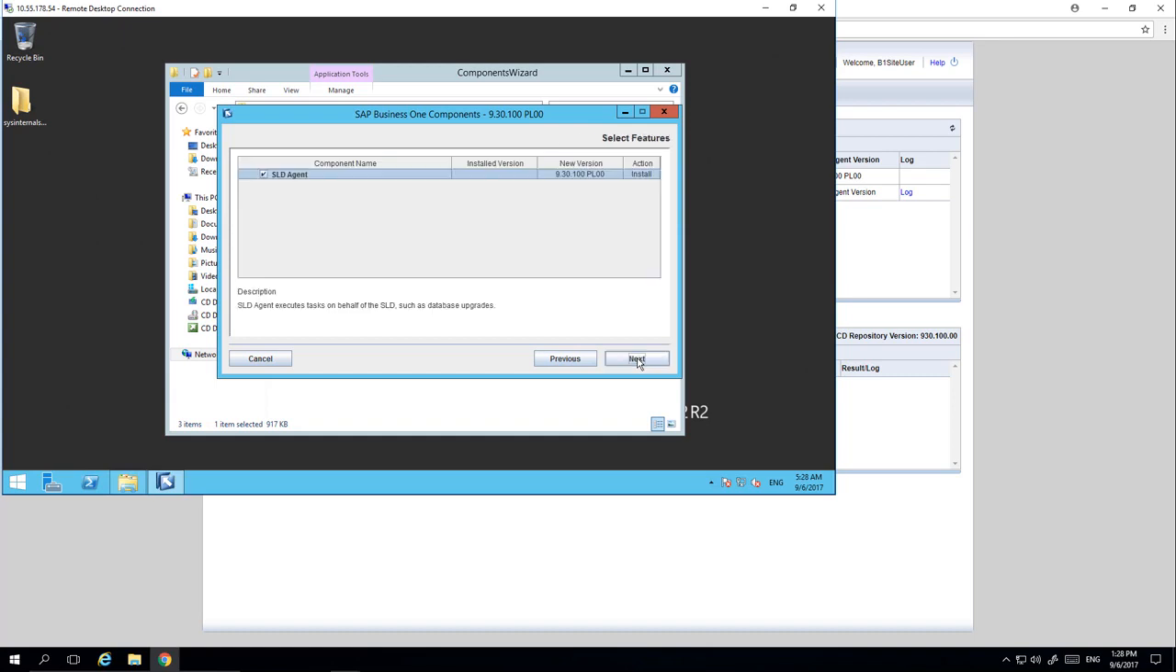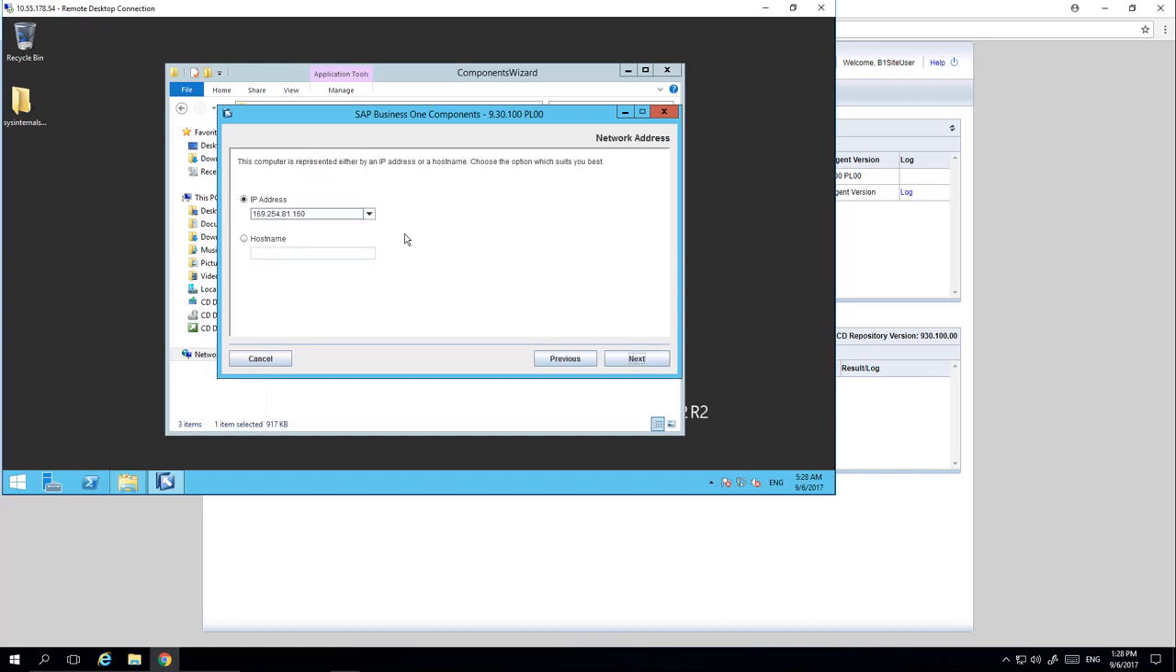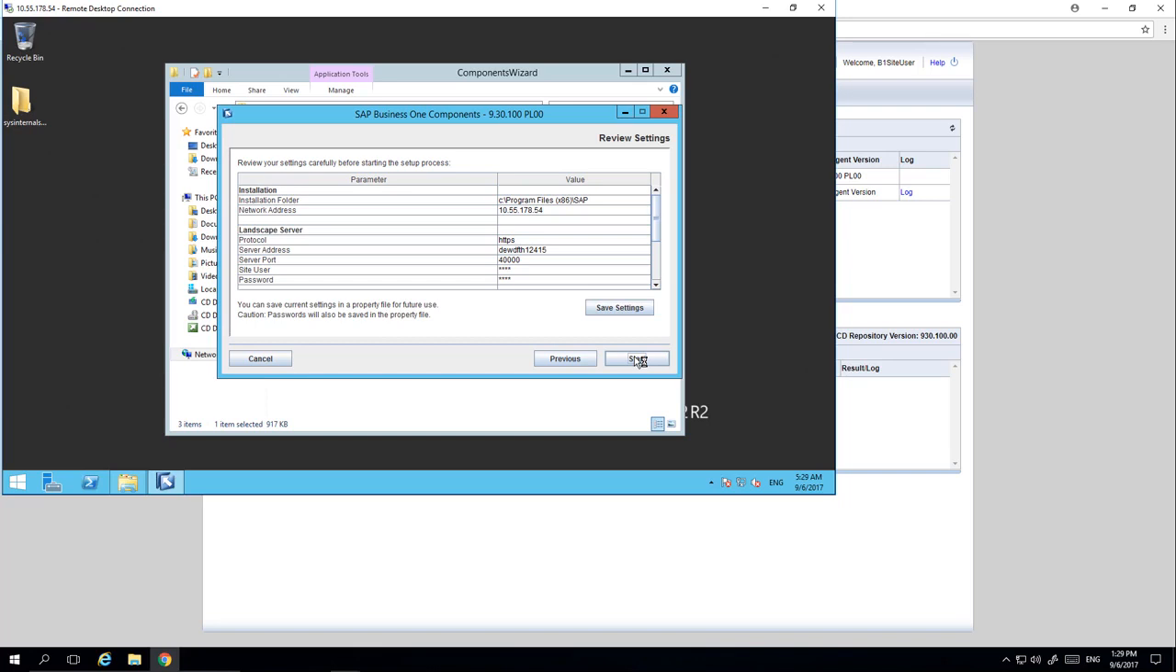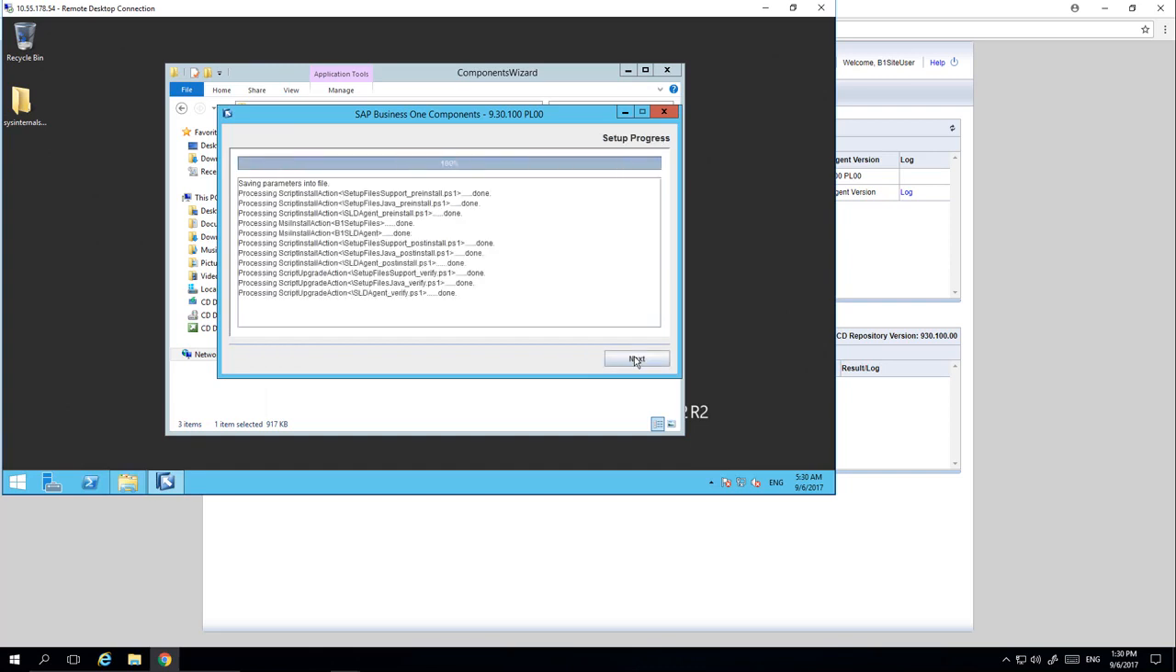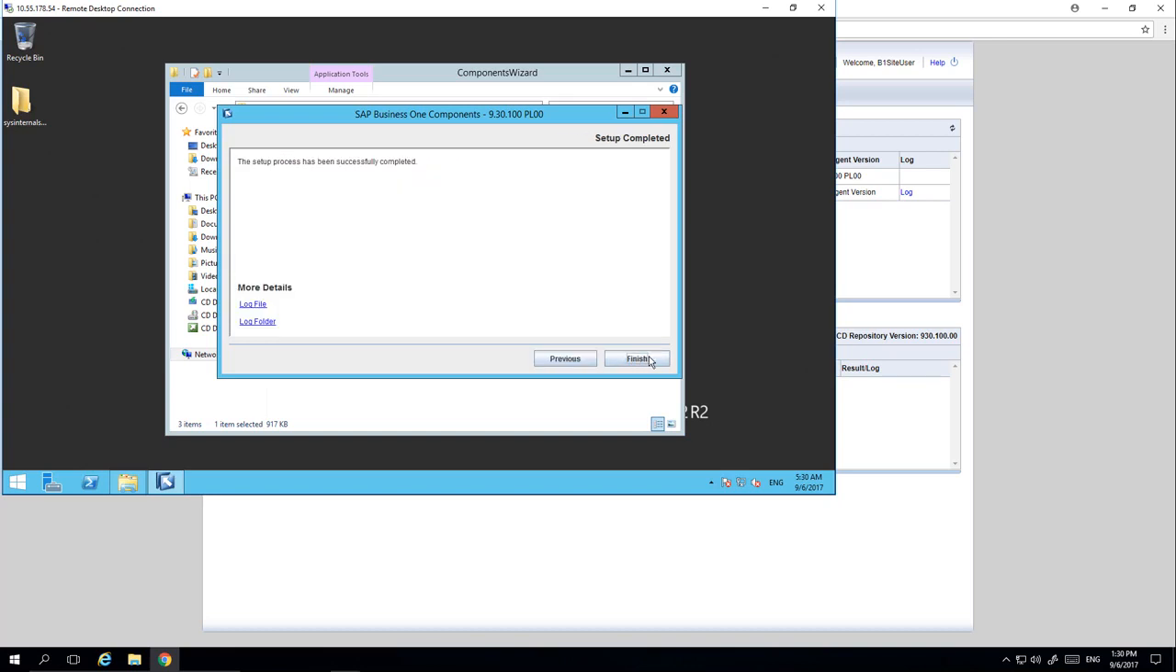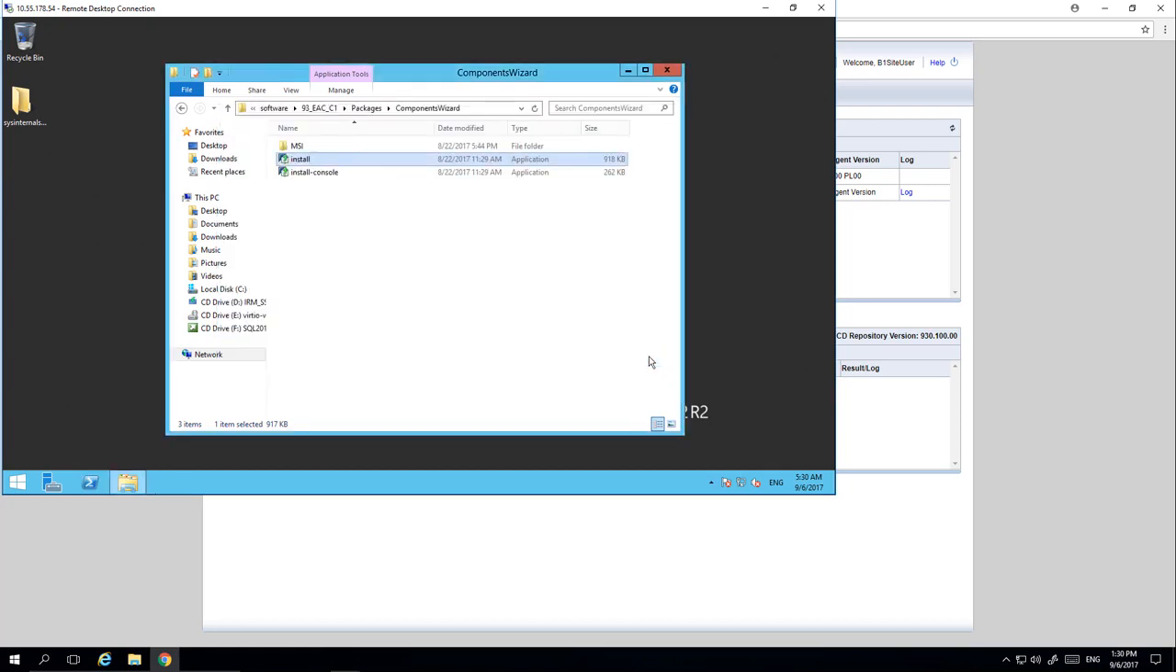There is only one option to install, and that's the SLD Agent. We then need to ensure we select the correct machine ID, which matches the IP address of the machine that we are using. From here, you need to enter SLD details. You then need to enter your Business One site user details and password. We enter the B1 site user details to register this machine as an entry in the System Landscape Directory, which means a record is written and kept indicating that this machine with this IP address is a logical machine. Once the setup process has been successfully completed, we click on Finish. We now need to restart the machine.